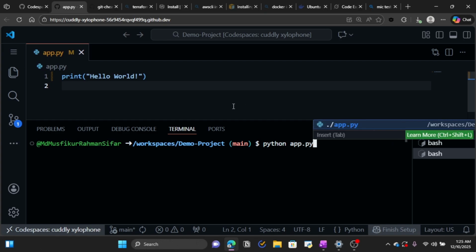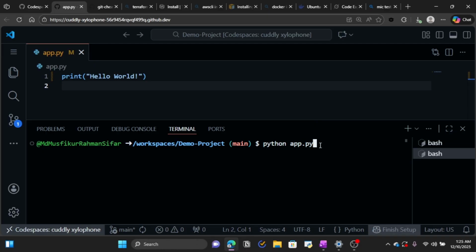Python, meaning it's a Python file, and Python will execute this file since it has .py at the end, and the name of the file that I want to execute is app.py. So let's press enter, and here you go. As you can see, hello world has been printed. So from text to Python code, done.